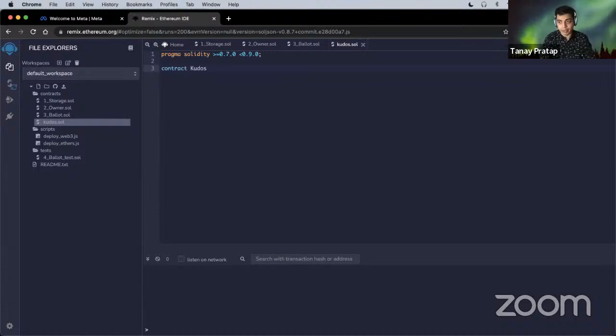Is this proper? Should K be capital or small? Yeah, K capital is good. Okay, awesome. What do I do next? Now those curly braces.